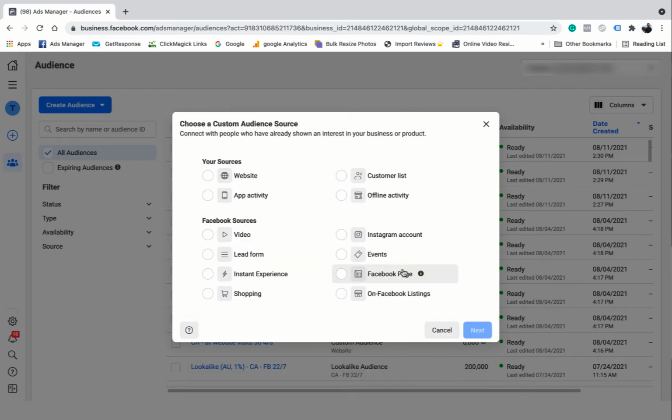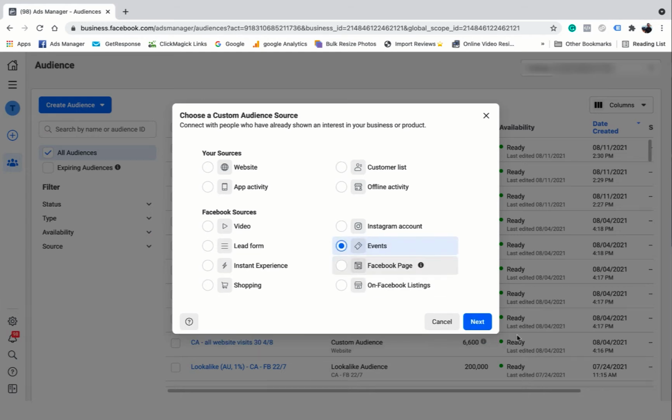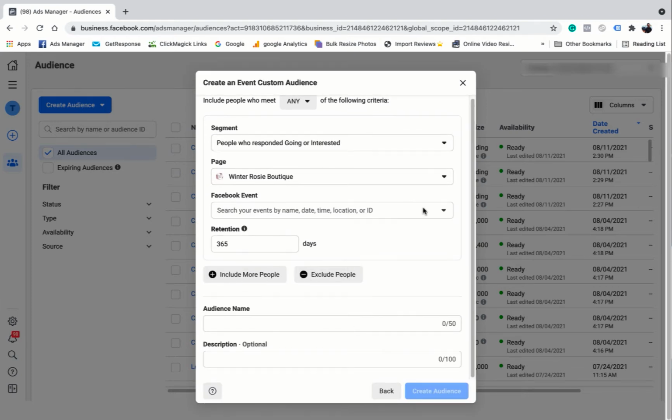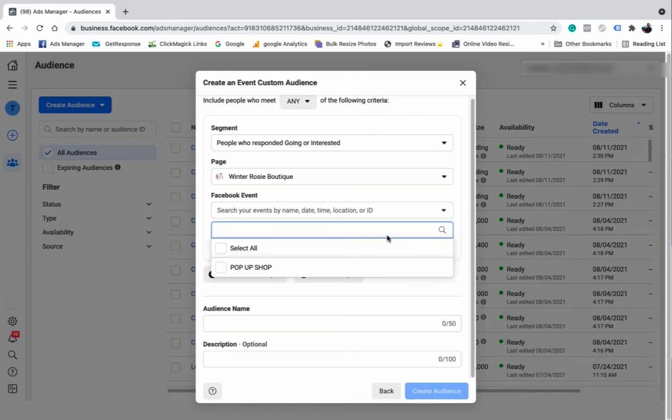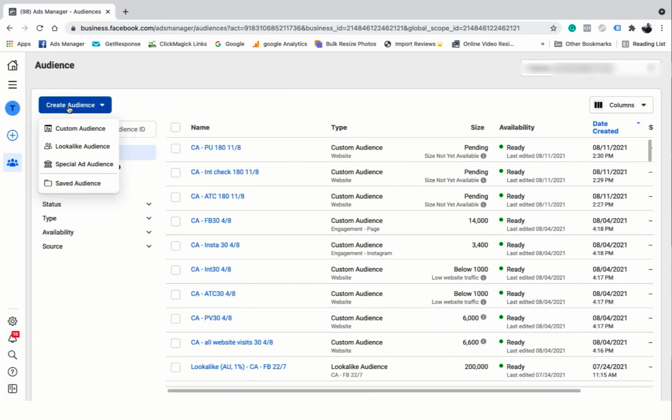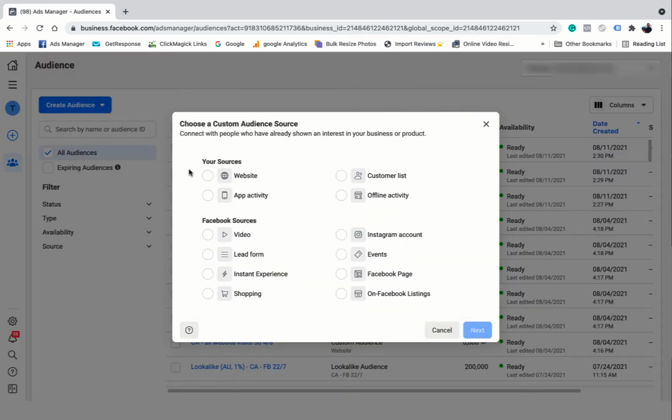Same with Facebook, exactly the same thing with your Facebook page. Events, again, if you create events, if you've got a concert coming up and you're creating events, you can select the event that you do, and then you can retarget those people with ads. So I haven't used that one myself, but it's there if you're into events and stuff like that.